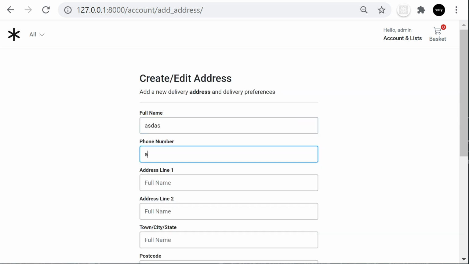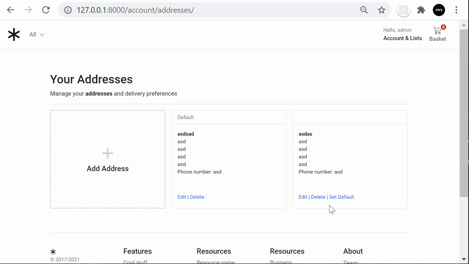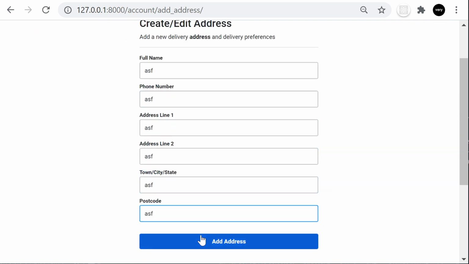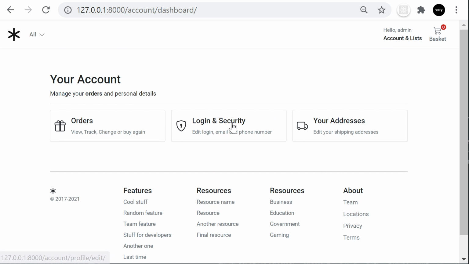So let's go ahead and just add a new address. So that is working okay. We can also delete them. So let's just make sure that we can finally just set the default. And there we go. So everything looks like it's working okay now. So let's go back into the accounts. And yeah, there we go.